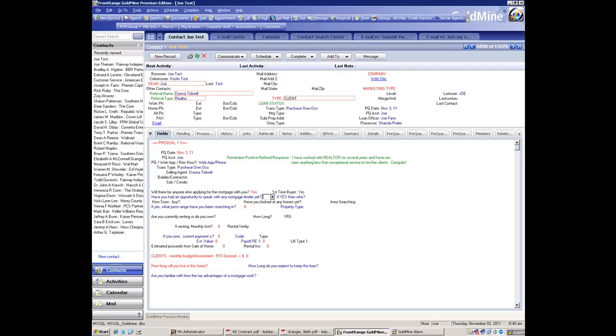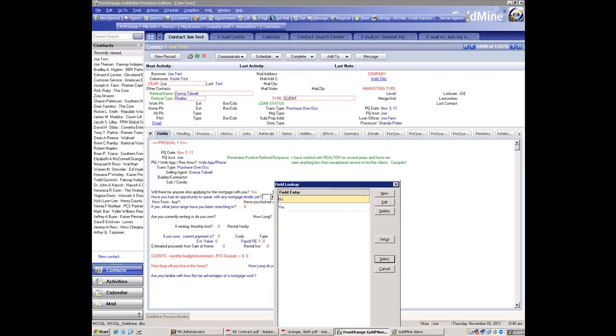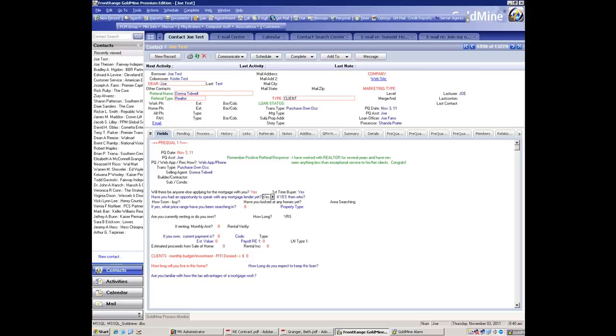The next question, and we've had mixed reactions from new people on this question, is have you had an opportunity to speak to any mortgage lenders yet? And we've got a yes or a no there. Let's say they have, and I always ask the next question, well, who have you talked to? I want to know who my competition is up front, and I kind of want to test what they're going to be telling me.